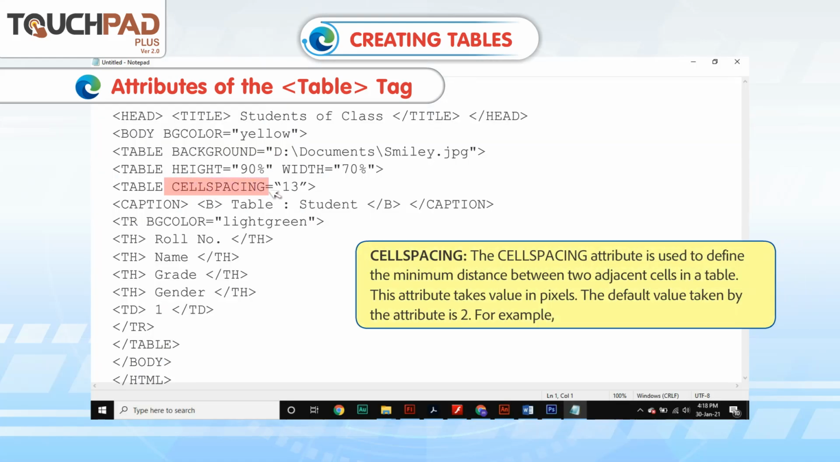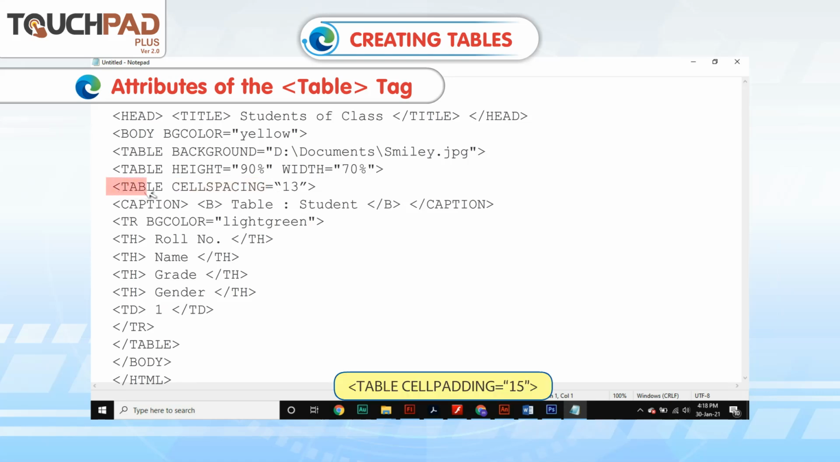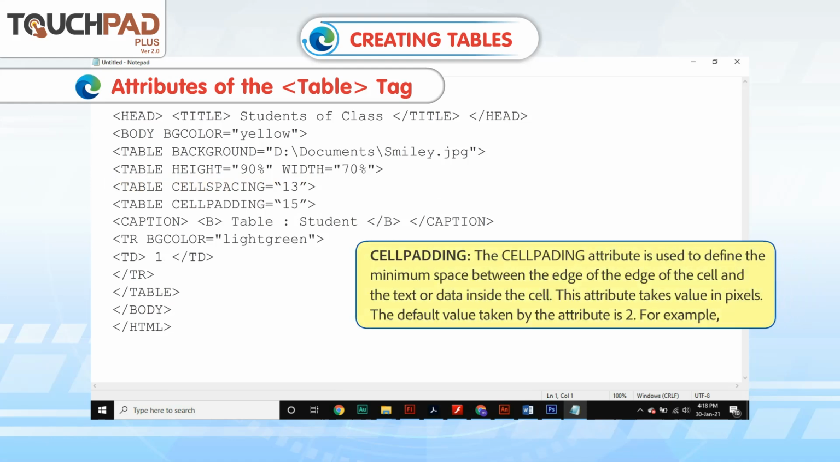Cell spacing. The cell spacing attribute is used to define the minimum distance between two adjacent cells in a table. This attribute takes value in pixels. The default value taken by the attribute is 2. For example, <table cellspacing="13">.